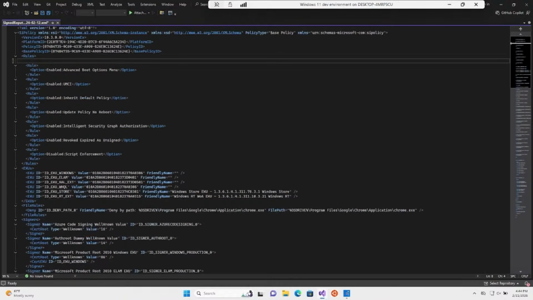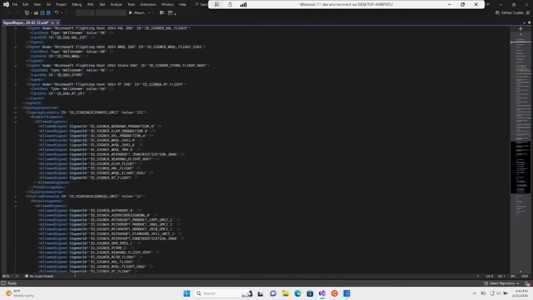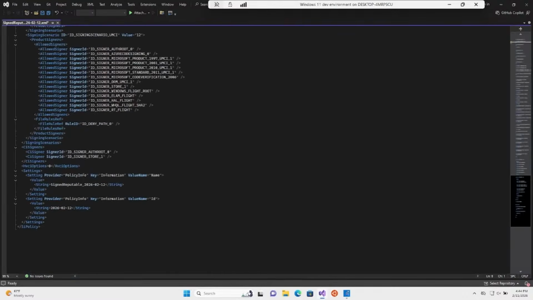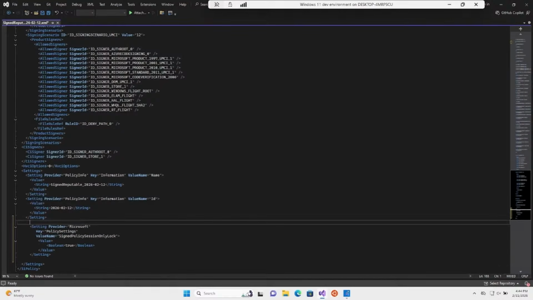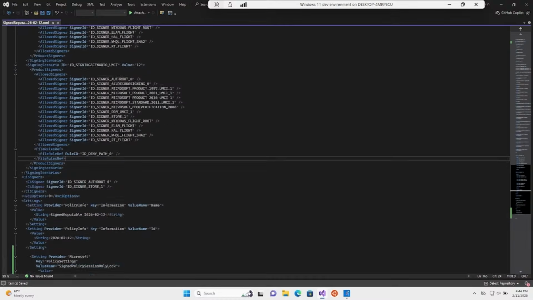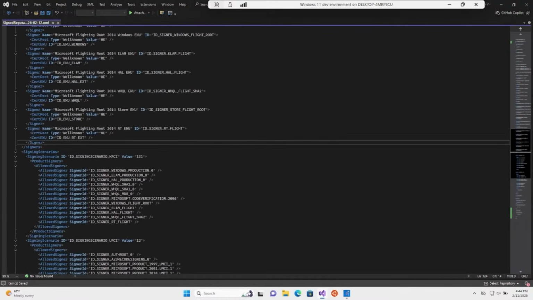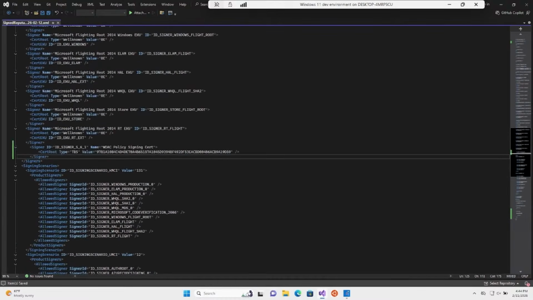Now, to make this policy session locked, in the policy XML, I'll add this setting, which is a single setting change that changes the enforcement model. It tells Windows this policy is active, it cannot be removed for the duration of the session. Because the session lock policies must be signed, we now update signing information.